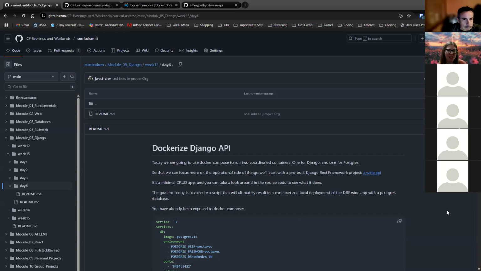All right, good morning. It's week 13, day 4. We've just finished our second week of Django, doing the Django REST framework introduction now, which will be the meat and bones of our projects coming up. So today we're going to start Dockerizing the backend with our database.